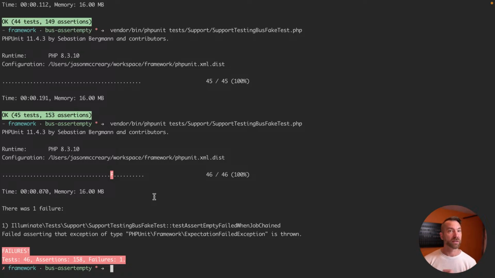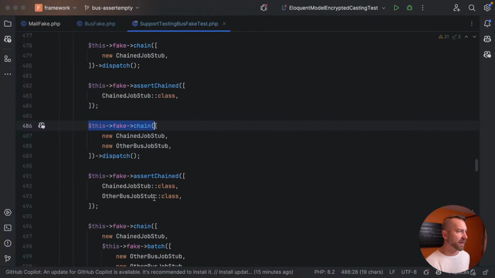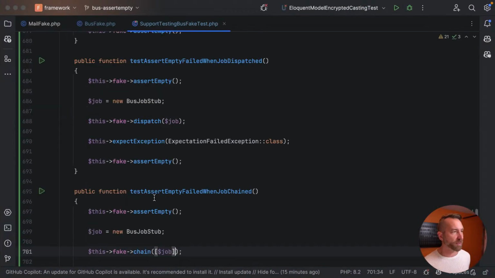That's interesting. So assert nothing dispatched doesn't seem to work the way you would expect, because it doesn't throw an exception when I chain something. So we are indeed missing a testing path here. Assert dispatched maybe doesn't cover this the way I thought. Unless, do you have to dispatch the chain? Oh, I didn't dispatch the chain. Never mind. Jumped ahead of myself.